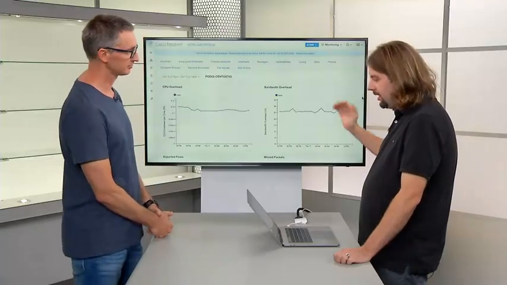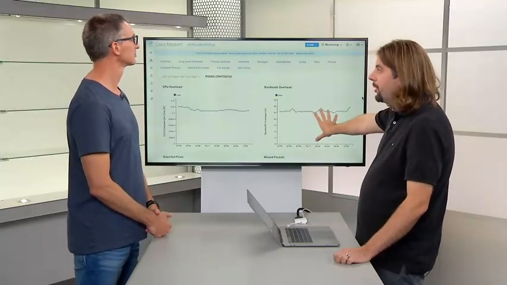So that gives us a pretty good view on the agent. Everything looks okay in this case. We understand why the bandwidth overhead is high.